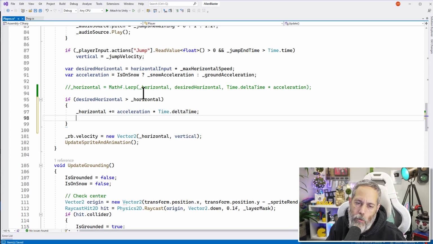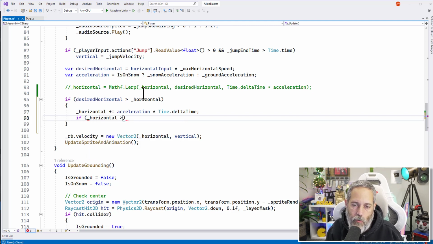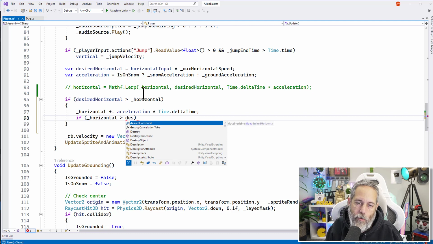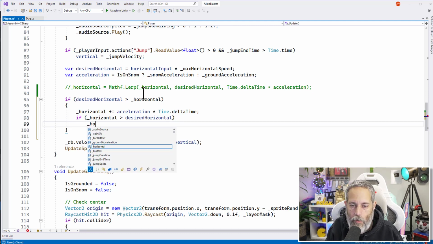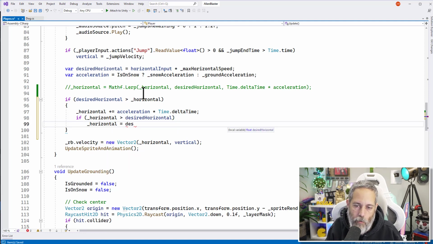Now, if our horizontal gets greater than our desired horizontal, we're just going to snap it to that. So we'll say if the horizontal is greater than desired horizontal, then horizontal equals desired horizontal.